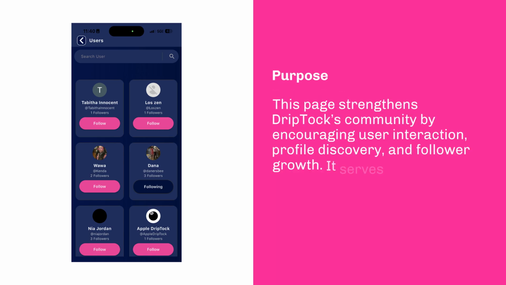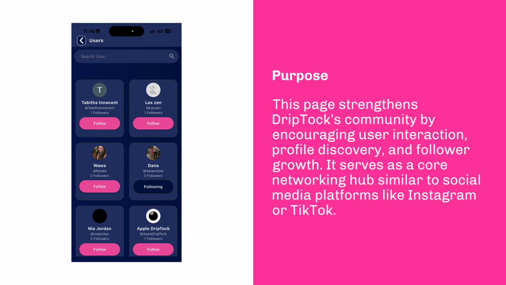Purpose. This page strengthens DripTock's community by encouraging user interaction, profile discovery, and follower growth. It serves as a core networking hub similar to social media platforms like Instagram or TikTok.